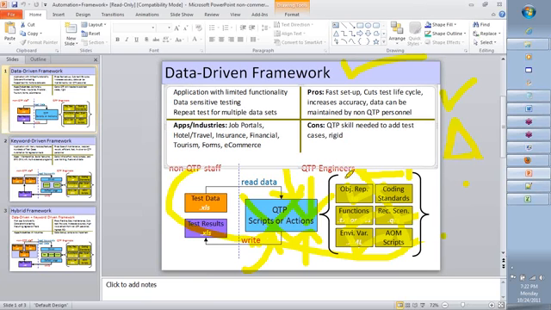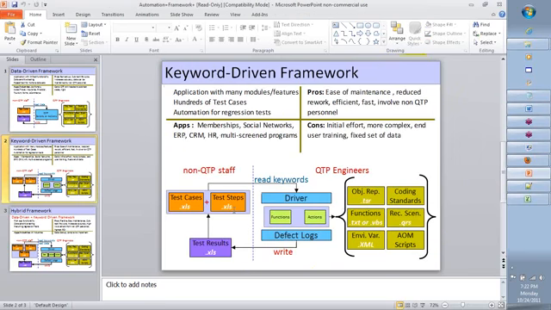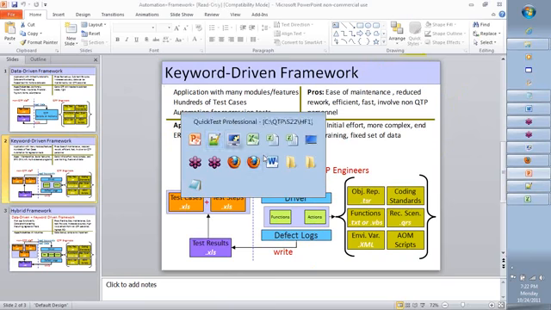And it will take a lot of time to automate. Let's say you have 200 test cases. Creating 200 different test scripts in QTP will take effort, and it's a lot of maintenance in the long run. Okay. So what is a keyword-driven framework?